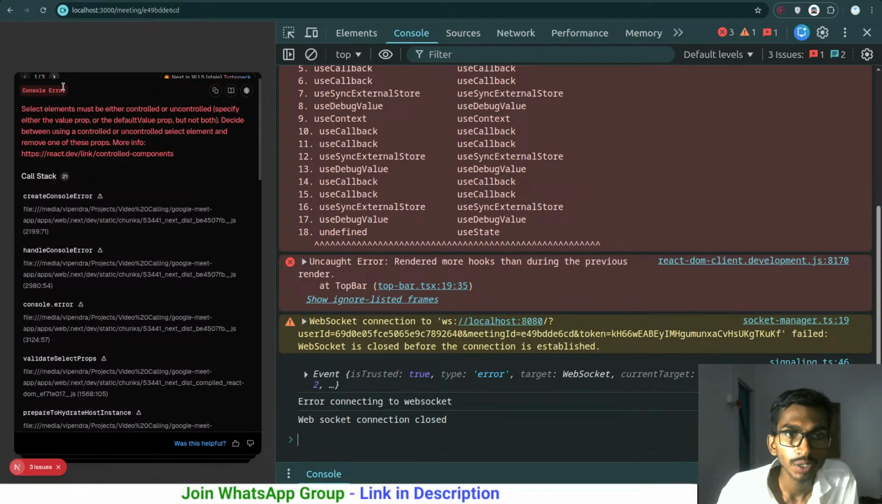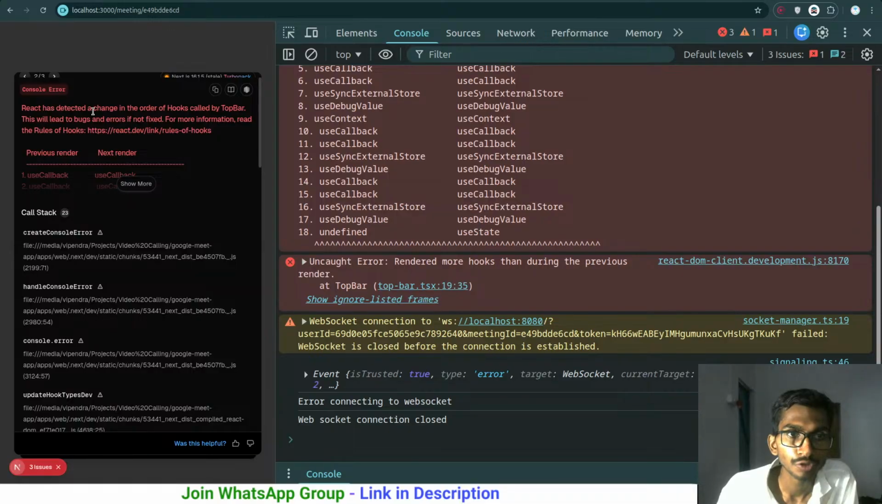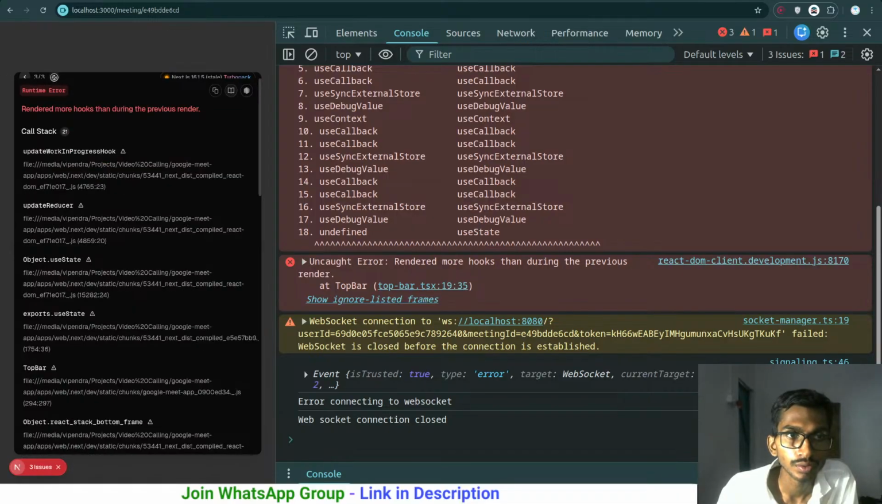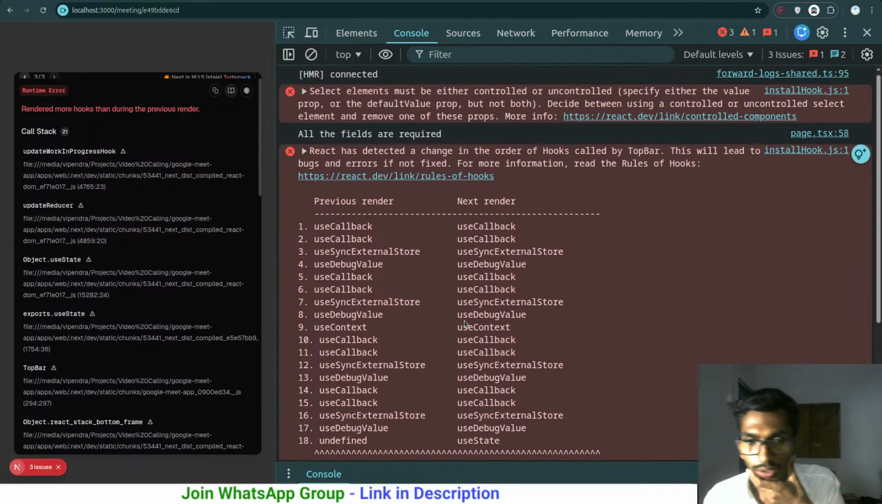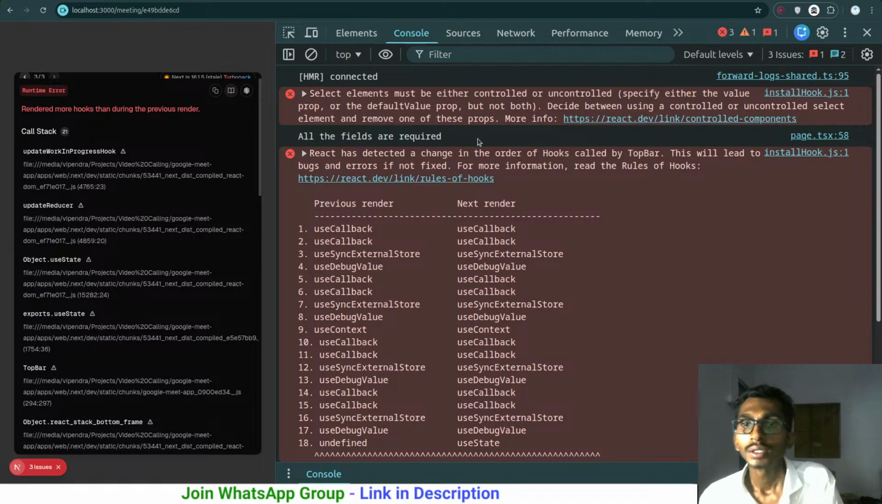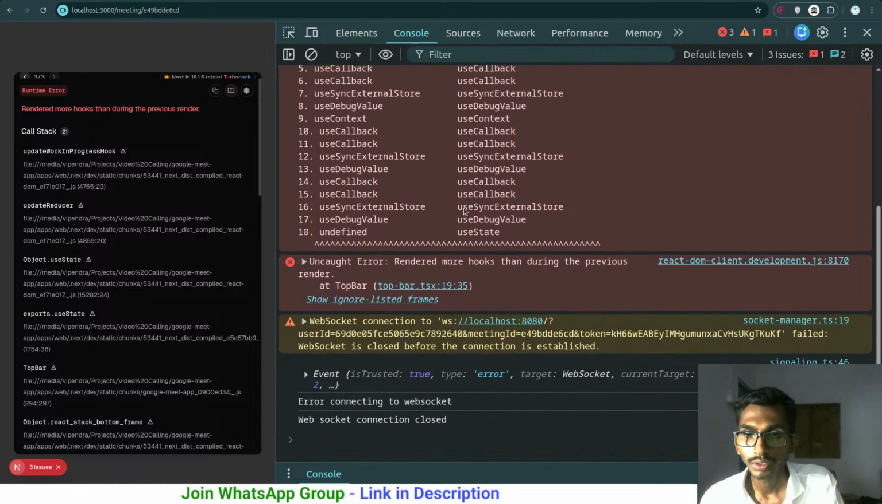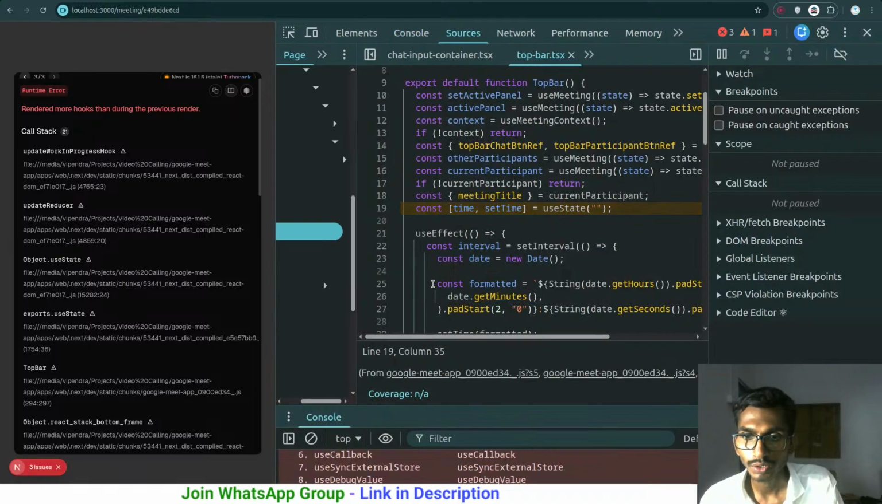Select elements must be either control and all. Change in the order of hooks. Rendered more hooks than the previous render. Still getting that. Rendered more hooks than previous render, top bar.tsx. So this is where I'm facing this issue. So in this particular one, the current participant is causing the issue.